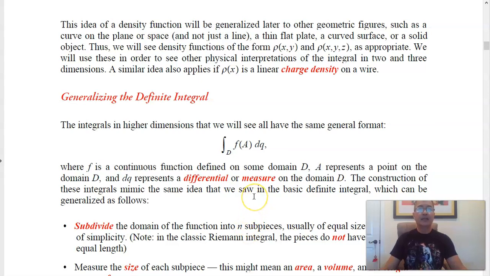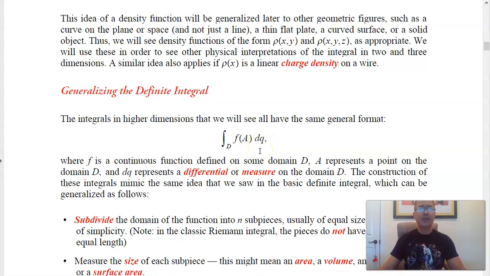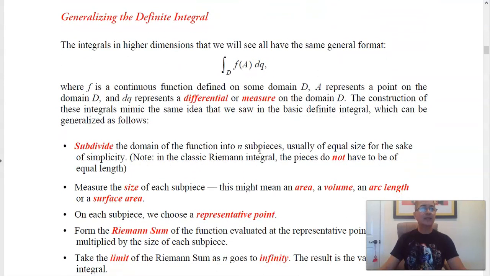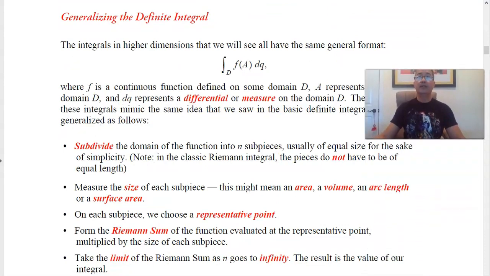Okay, so the several integrals that we're going to create in this class will all look like this. You have an integral symbol, or maybe there will be 2 integrals or 3 integral symbols there. You have a function, and then you plug in a point in the domain for the integral, and then you have a differential here.